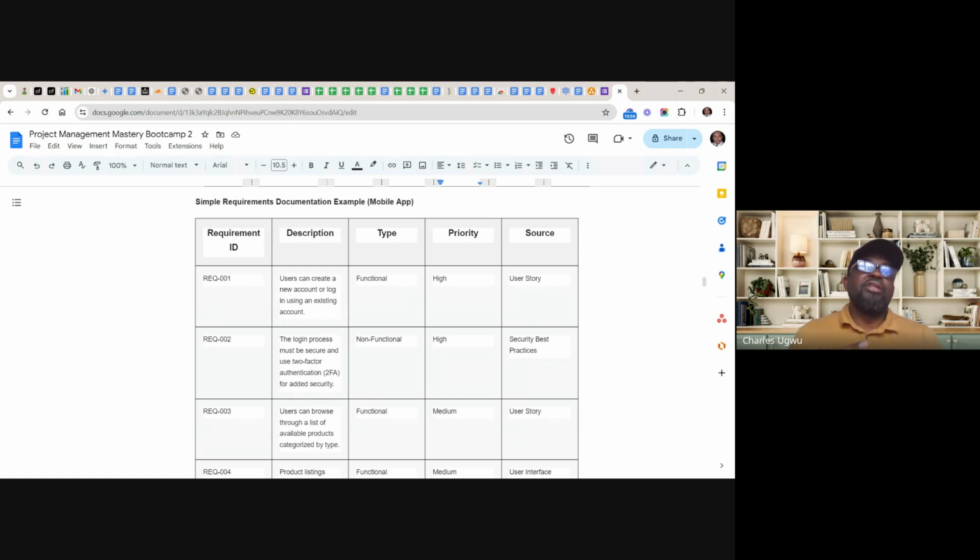Some people will now say, how do we know how to prioritize it? Yes, you have to have a meeting. You don't work alone. You have a project team. You have a meeting, even with the stakeholders, to know which requirement is high. That's why we decide which requirement is high, and here the source is, this is user story.